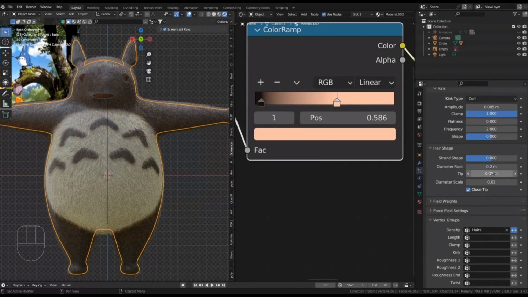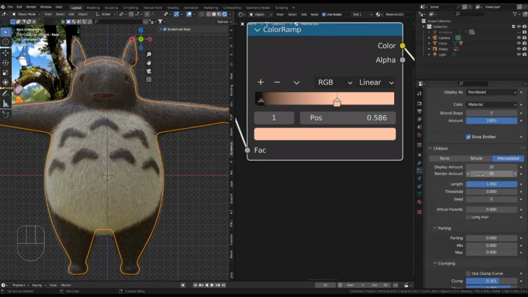And we need a lot more hairs now as well, right? So this is where your system is going to be having some issues. All right, make sure to save it first, because if it crashes, you'll at least have a saved version before you messed up. All right, so let's go to this.